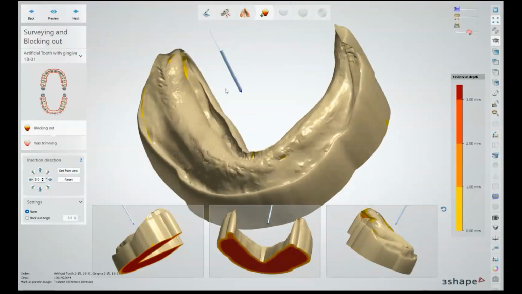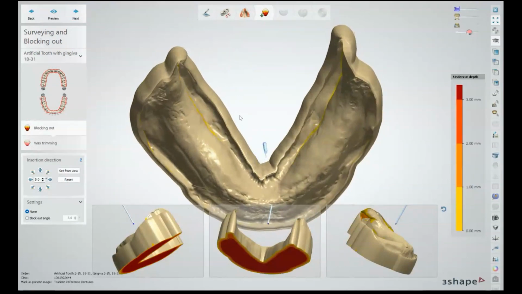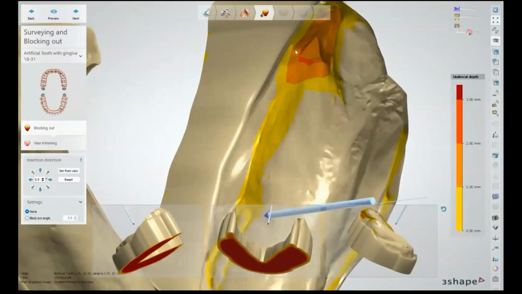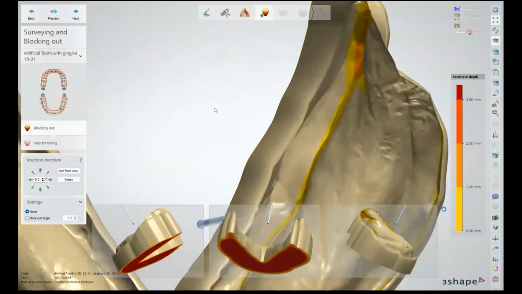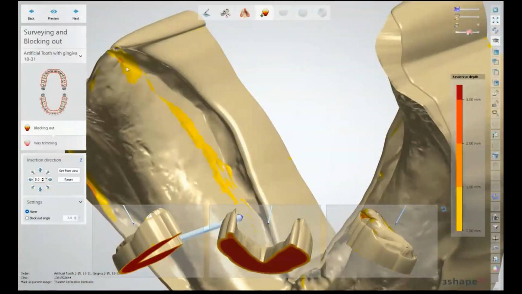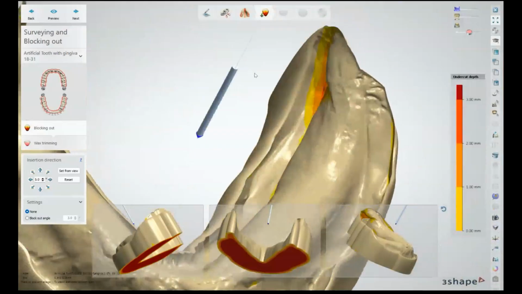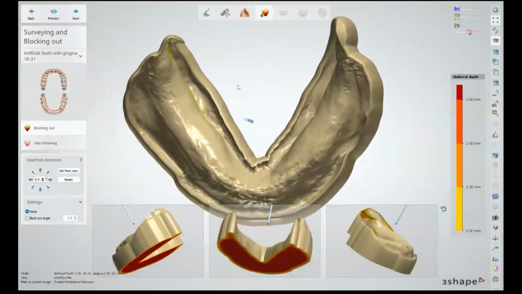Here on the lower, the one place that I usually use the automatic block out for is these areas here where the retromolar pads lean inward towards each other. So you can see I've got a little bit here, got quite a bit here. So this time I'm going to turn on the block out. So over here at the lower left, I'm going to use the block out angle here. And then I like to set mine to 0.